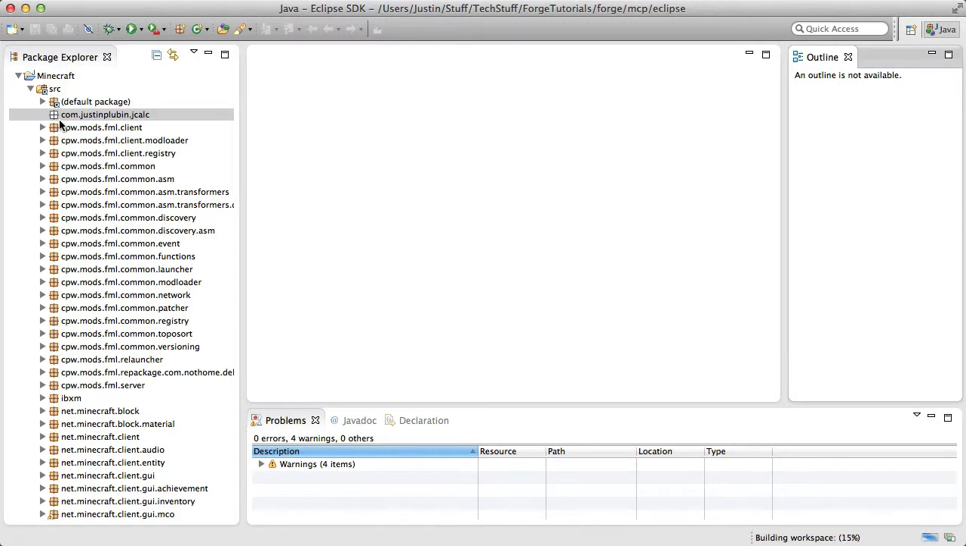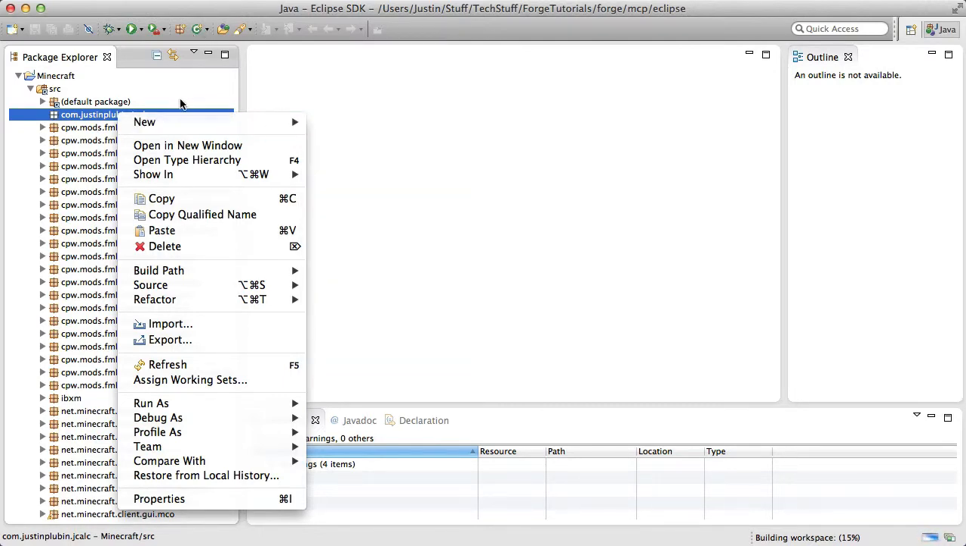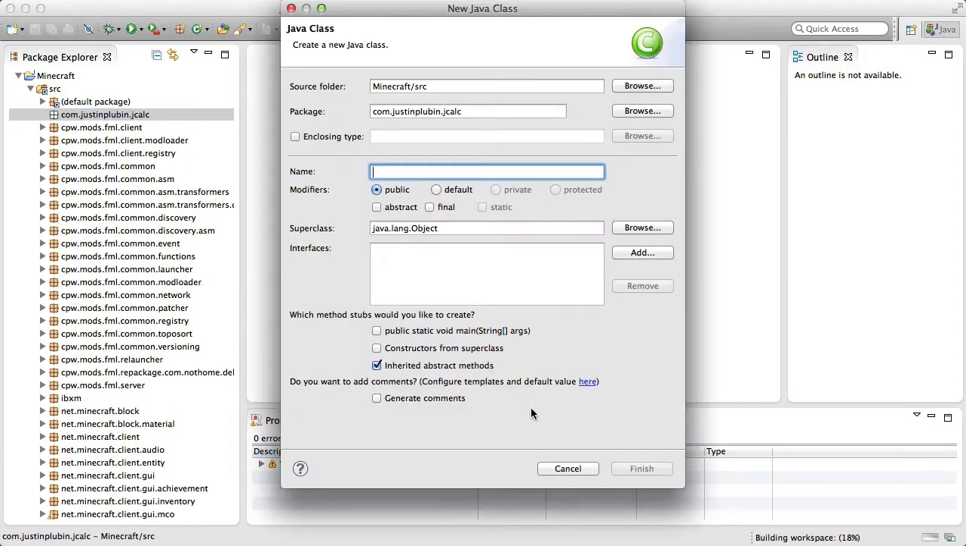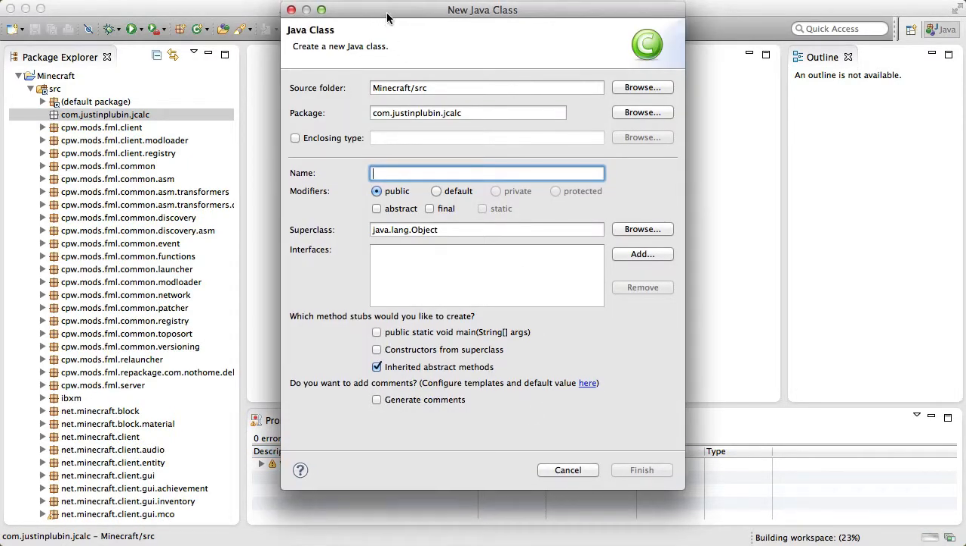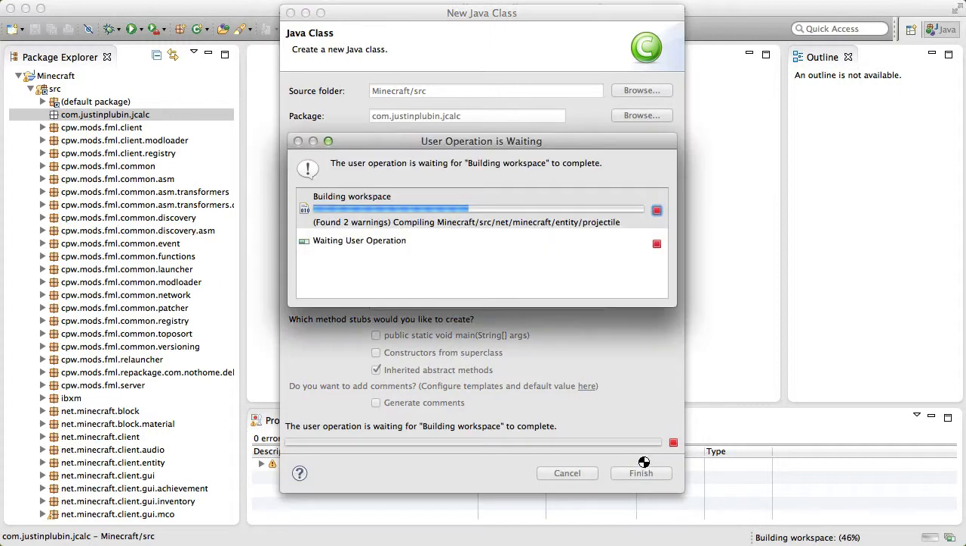All right, so now we have this blank package, and we're going to create our very first file. So I'm just going to right click on it and go new class. You can also press this class button up here. New class. And we're presented with this screen. So for our name, you can actually name this whatever you want. I'm just going to call it JCalc because, well, that makes sense because this is going to be our main file.